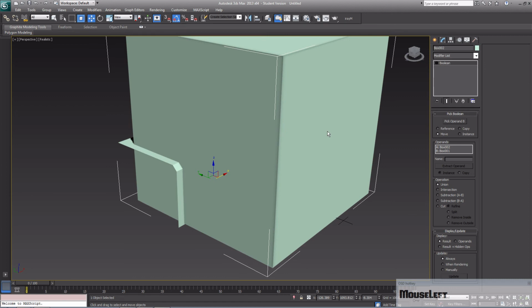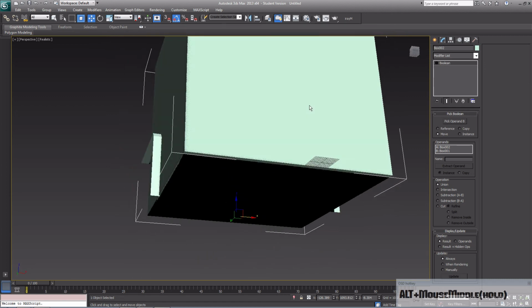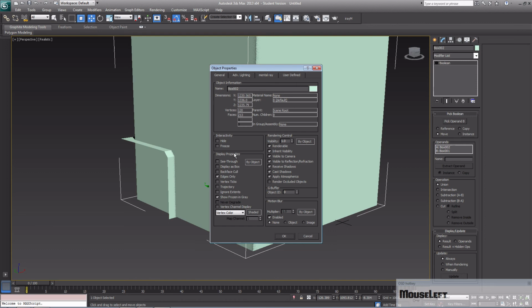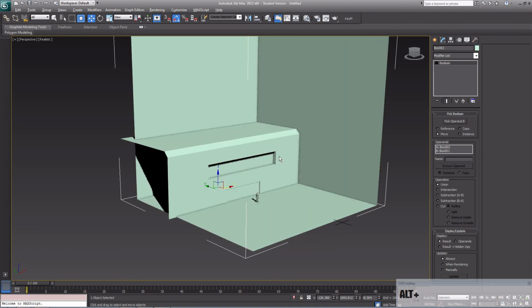And this is what happens if you don't have backface cull. So if you see this happen to your map, don't freak out. Just remember it copies properties from both objects. So one of them had it off, so now both have it off.